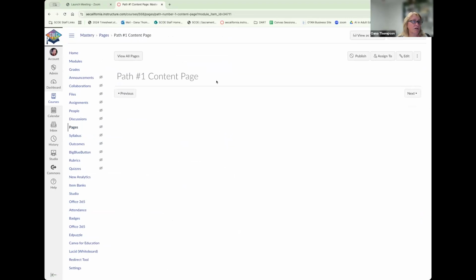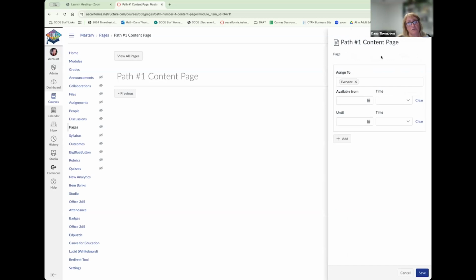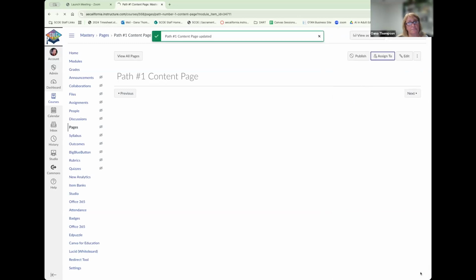And in my path number 1 content page, this one does need to be assigned to mastery paths so that Canvas will automatically assign it to whoever goes down this path. So I'm going to go ahead and click on assign to, and instead of everyone, I'm going to X that out and put in mastery paths. And then click on save. Now here, you can't really see who it's assigned to. We have to go back to modules to see that. So we'll do that later.